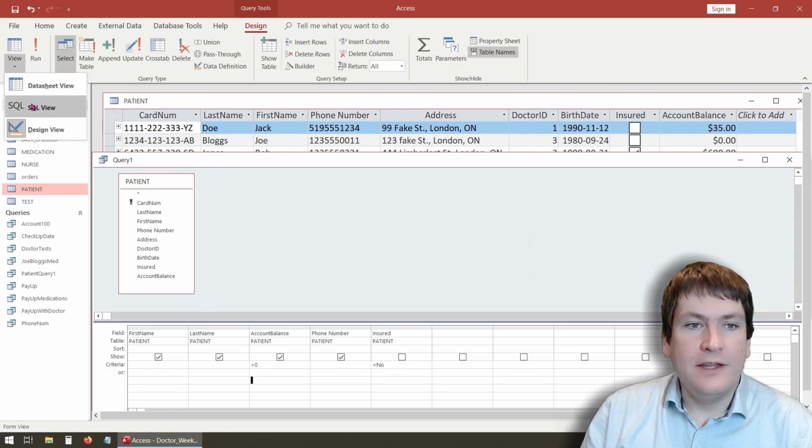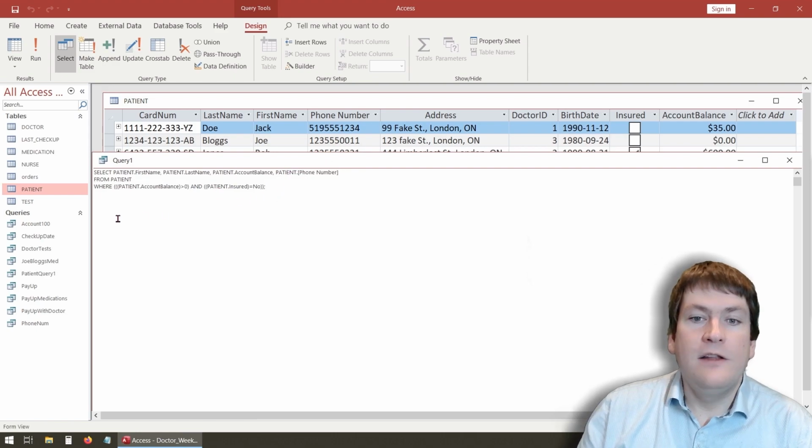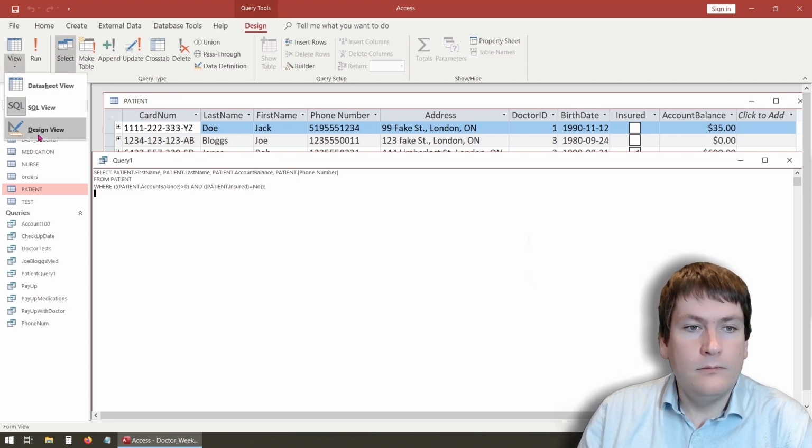And if we want to take a look at the SQL for that, you can see that it added in the extra criteria here, and that it doesn't have insured up here in the select. So you should be able to understand this SQL that the query tool is generating.